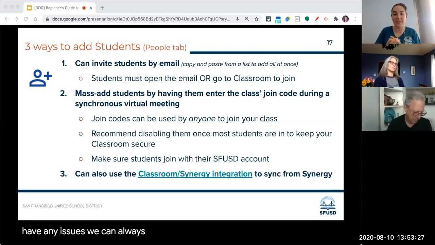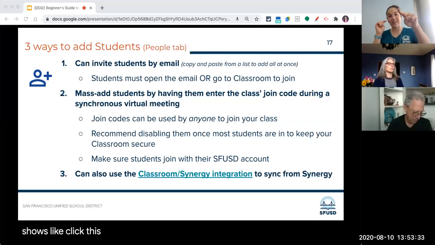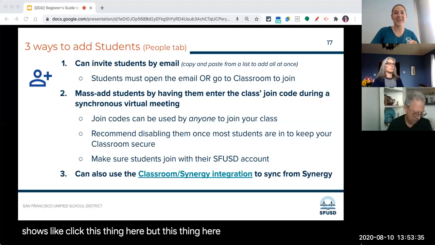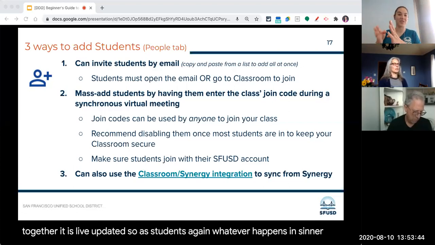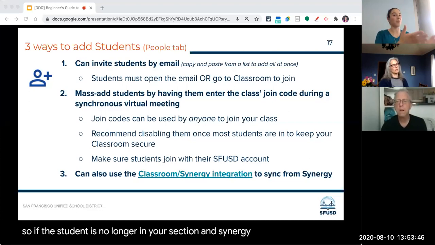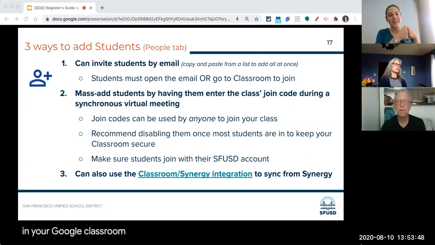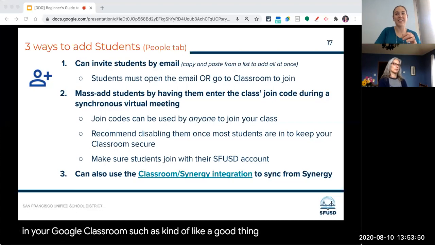You can always submit a help desk ticket if you're having trouble with it, and we can help you through it. But like I said, it's got screenshots and it shows, like, click this thing here, put this thing here. If you are syncing the two together, it is live updated. So as students, again, whatever happens in Synergy, so if the student is no longer in your section in Synergy, they will no longer be in your Google Classroom. So that's just a good thing to know.